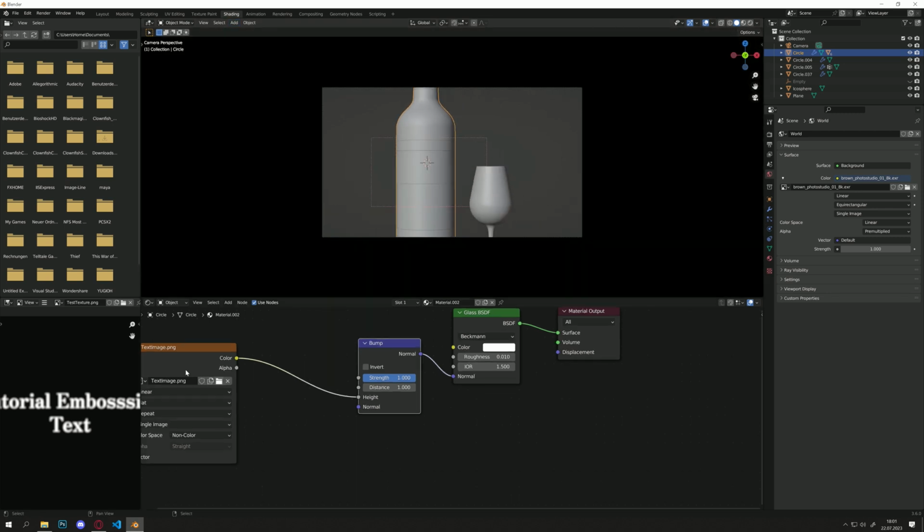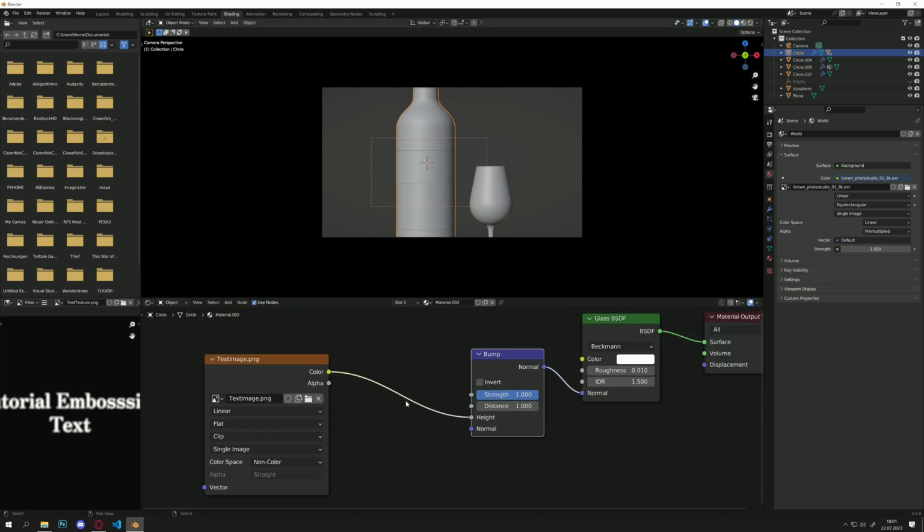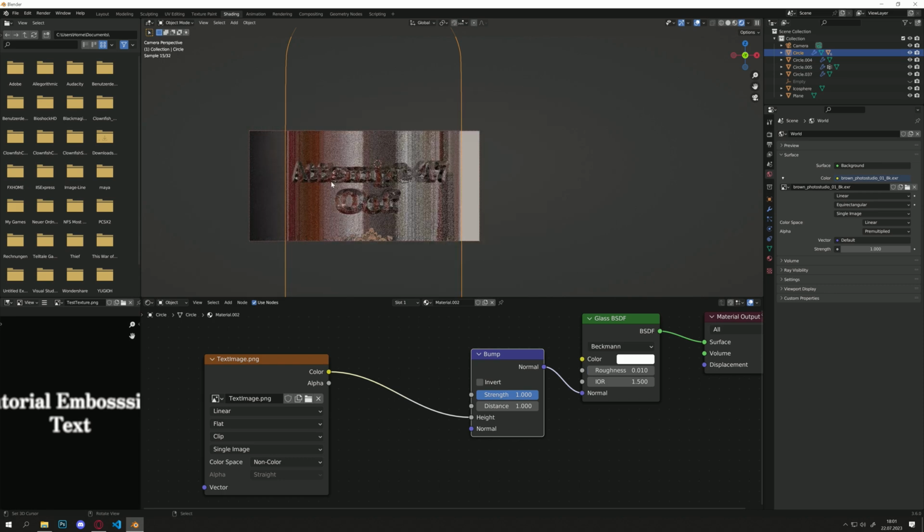In order to get rid of it, you want to set the texture from repeat to clip. Now that is not going to happen anymore because it's clipped to the actual size of the image texture. If I go into a rendered view, we see that this is actually working and it's looking pretty good, but it's a little bit too aggressive. So I'm going to put this to 0.5. Yes, something like this. It's a lot less aggressive, a lot more realistic. I think this looks great.